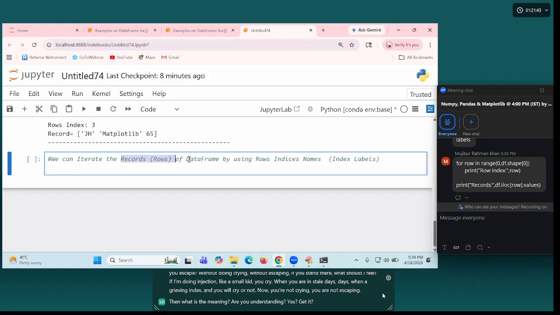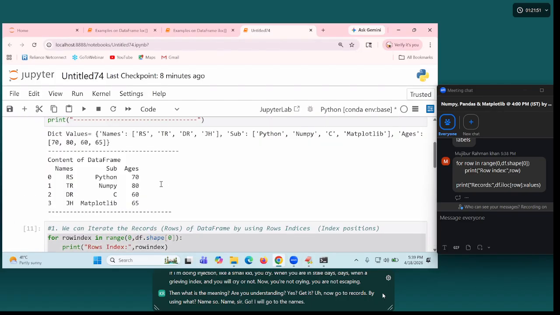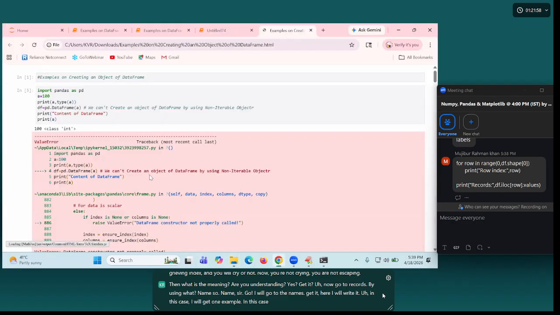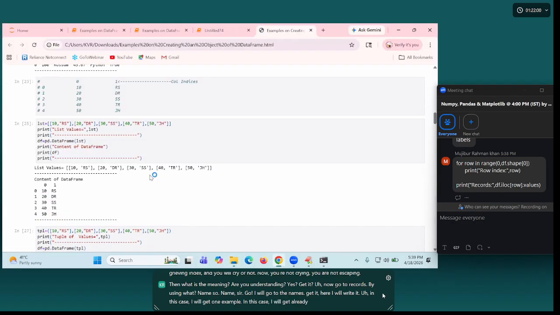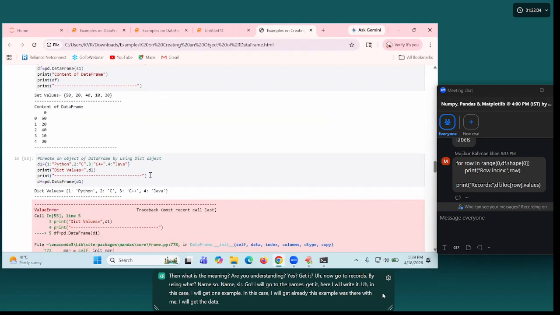Now go to records by using what? Names. I will go to the names. Get it? Here I will write it. In this case, I will take one example. This example was already with me. I will get the data.